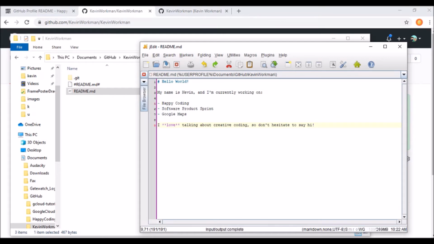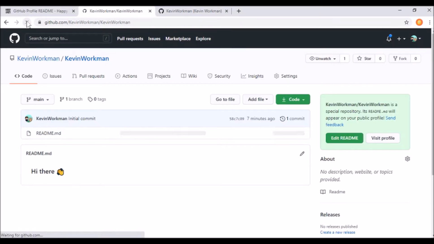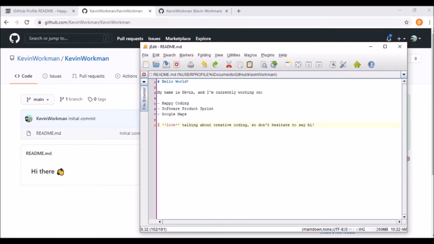Okay, so I'm going to save that, and now I have this content in my readme.md file, and what I want to do is save these changes to GitHub. Right now this change is only on my computer, and if I go back to GitHub and refresh this page, this content has not changed yet because I've only made the change on my own computer in this file. So what I need to do is upload this file to GitHub.